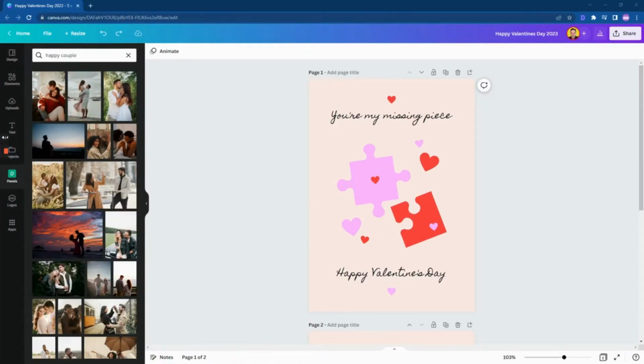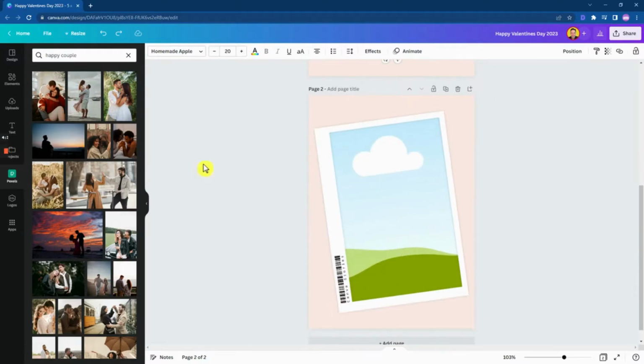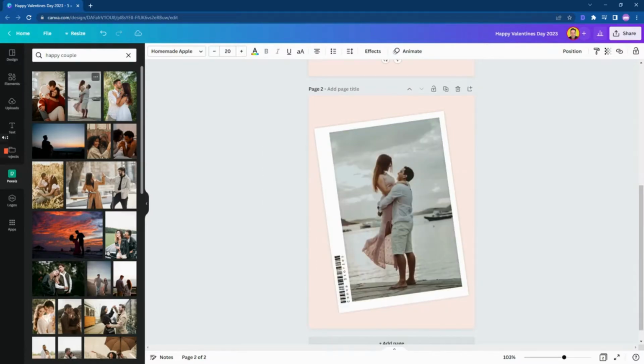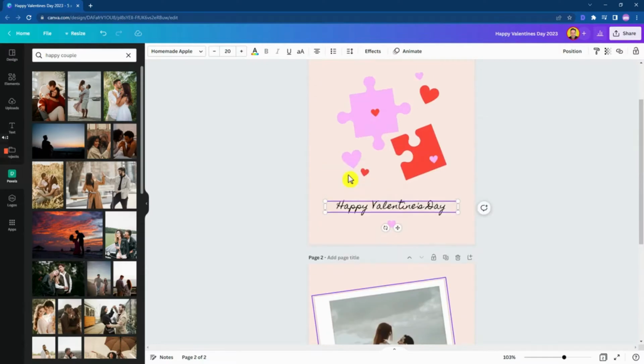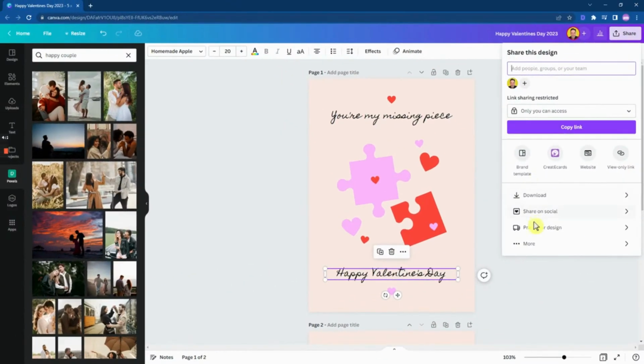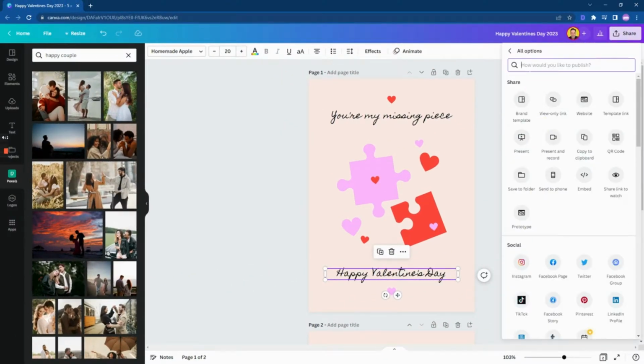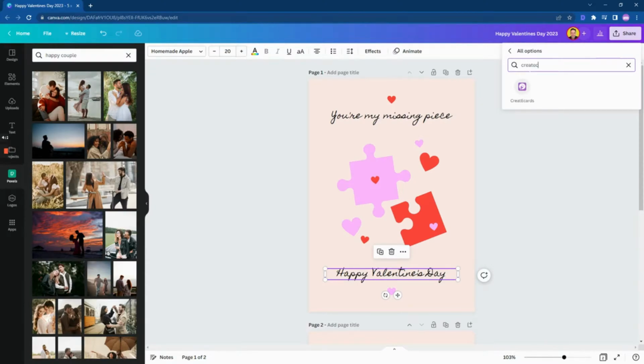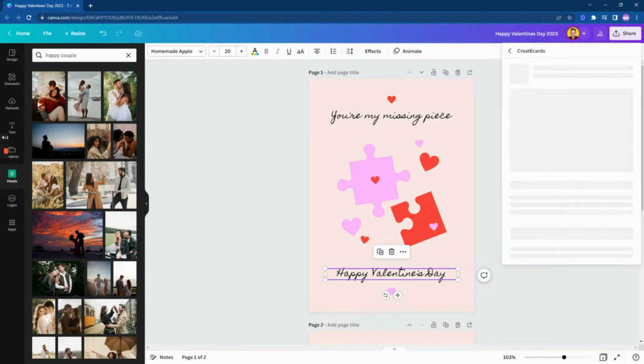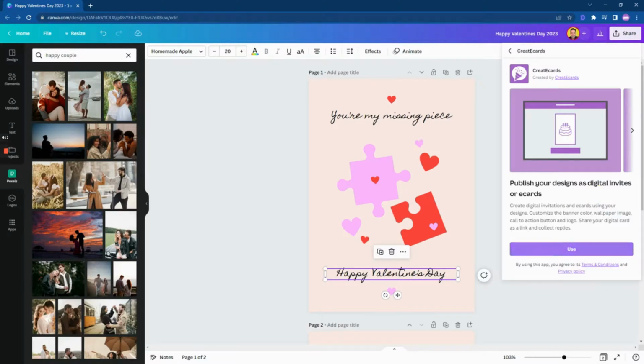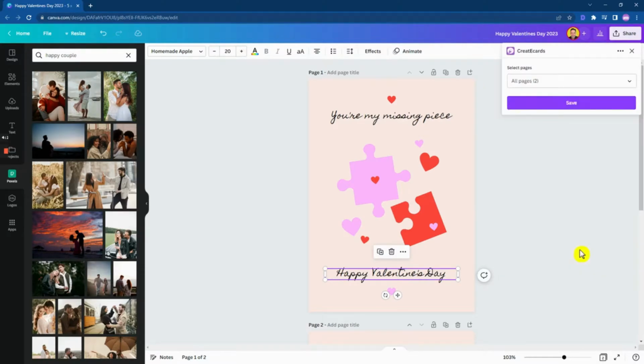Step 1, choose a Valentine's Day template in Canva and customize it with your own message, images, and colors. Canva has a variety of templates to choose from, and you can make the eCard unique to your loved one by adding personal touches. Step 2, publish your eCard design to CreatEcards, where you can add more details and customize it further. Once you've finished designing your eCard in Canva, click on the Share/Publish button and select CreatEcards.